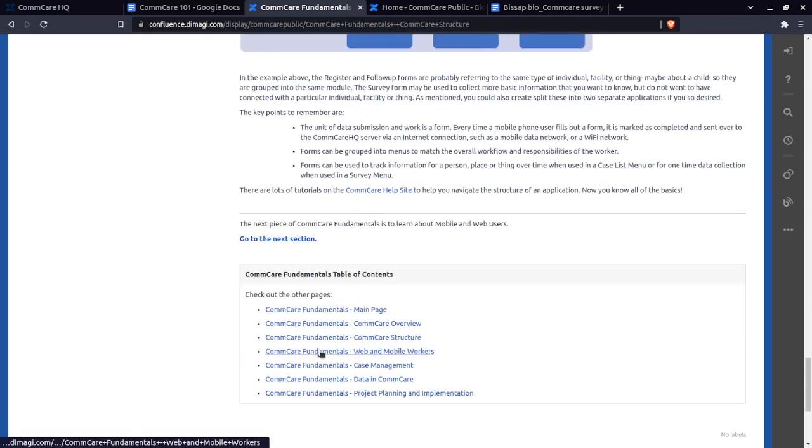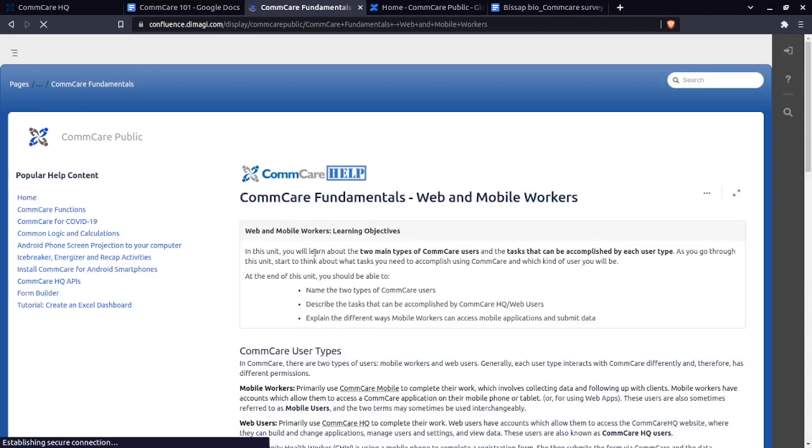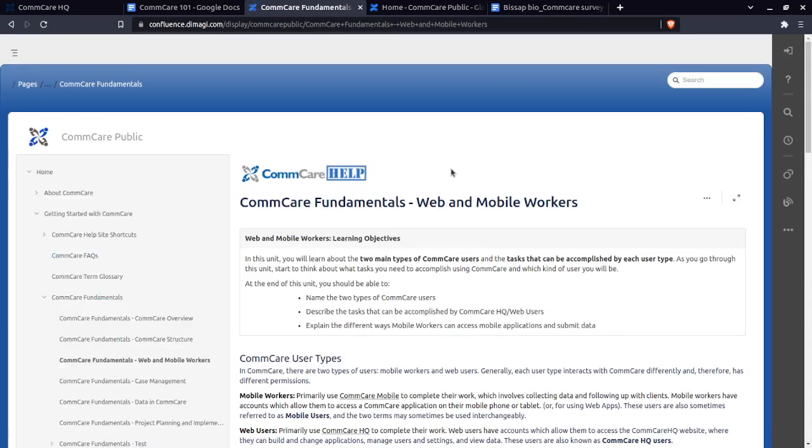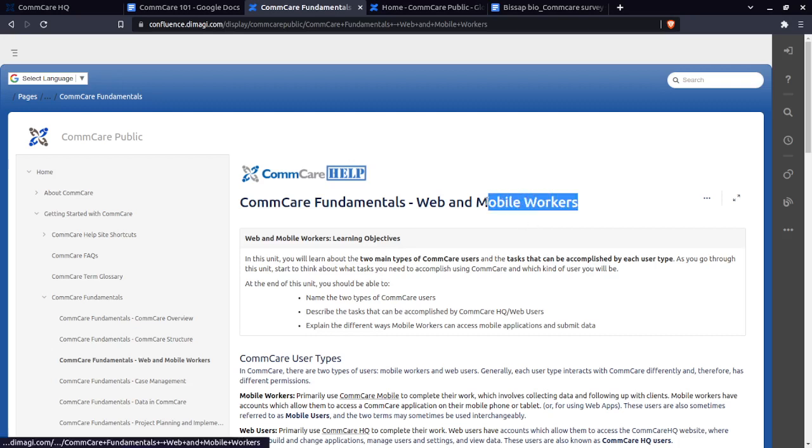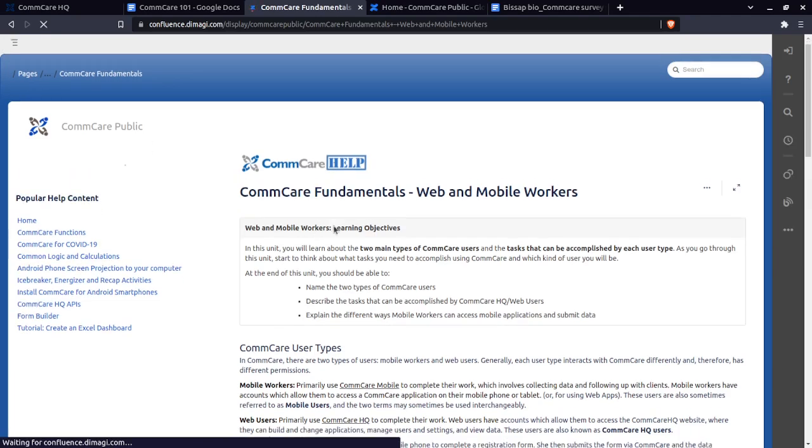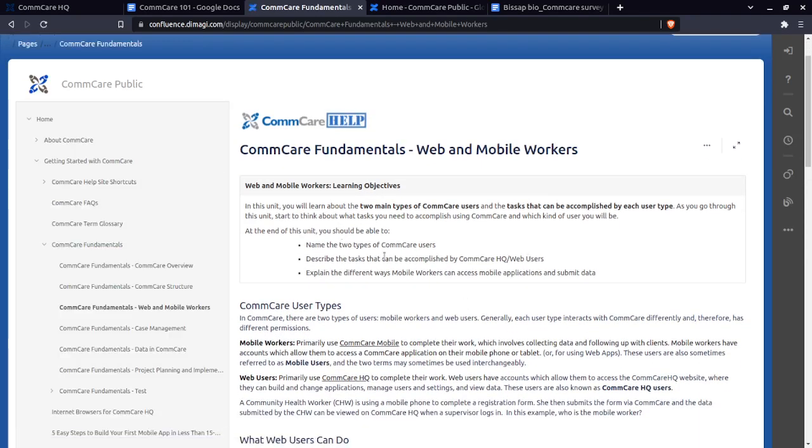And moving right along, there's a concept of a web user, and so you would be a web user, in that you're using the web interface to make the app, and then your users are called mobile workers. So that's just an important term, I guess, to know about as you look through the documentation.